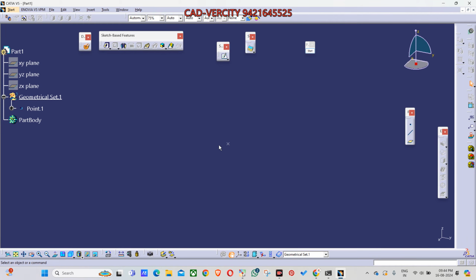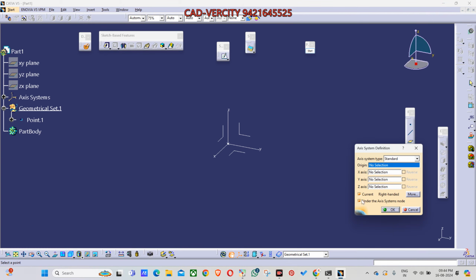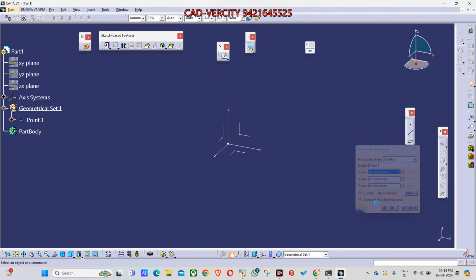You will get one point. On this point, you will put one axis system. This is the axis system. Clear? Click on it. In origin selection, you will select this point. It is selected. See, point 1. Just click on this point 1. Press OK.